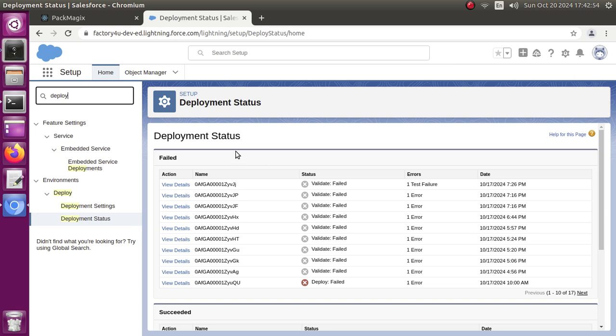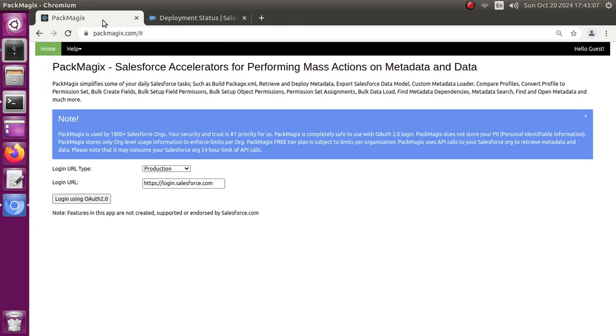So this is the page of deployment status. I just kept it open so that we could see any deployments we do. We can actually see the status here. So let me go to packmagics.com. You could Google it or type it in the URL, packmagics.com. Once you are here, just log in using OAuth 2.0.